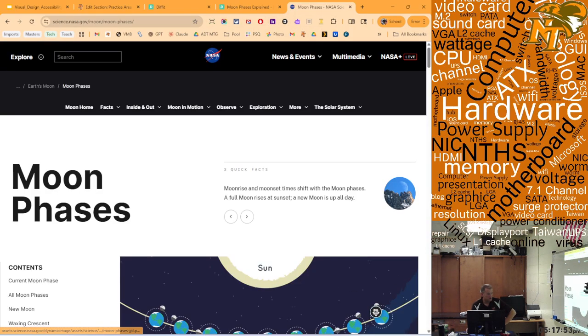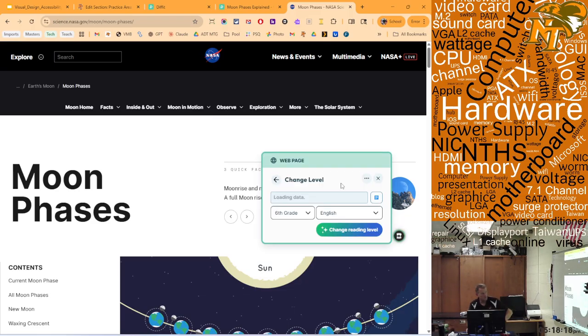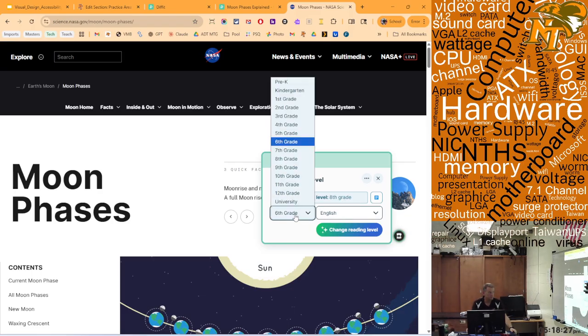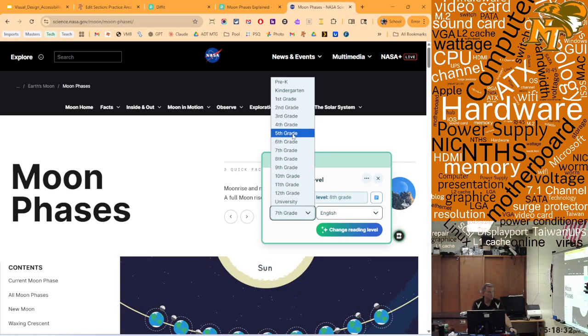There's the Brisk icon. I couldn't see it. So if you install Brisk and use the Brisk icon, I can do the same things that Diffit does through Brisk. For instance, I don't know what the reading level is on this one. Oh, okay, gotcha. I can hit change the level. It's going to tell me what level it is. It says it's 8th grade. I'm fine. I can give it to my kids in 8th grade. But if I'm a 7th grade teacher, that's just 1 grade level too high, or a 5th grade teacher, I'm going to go over this.